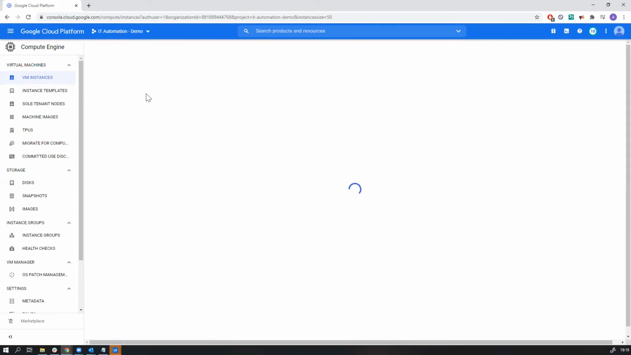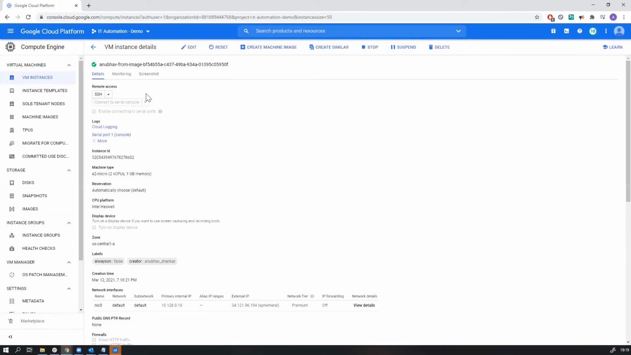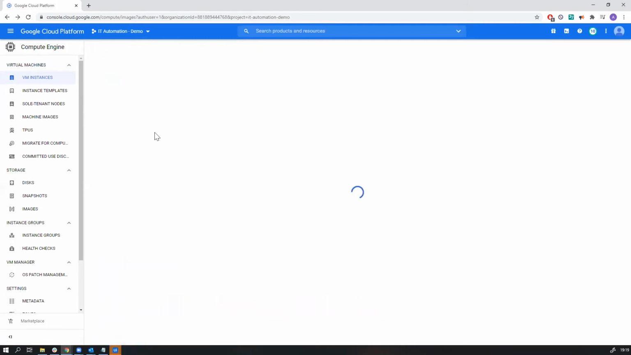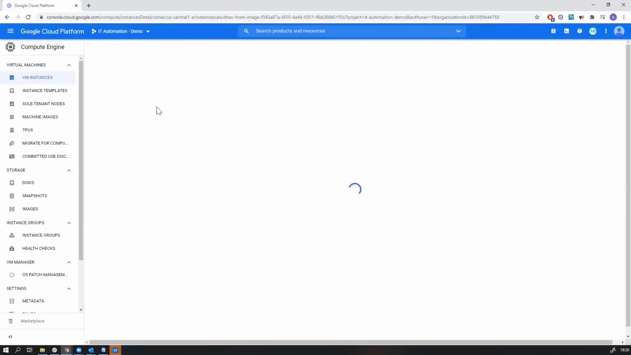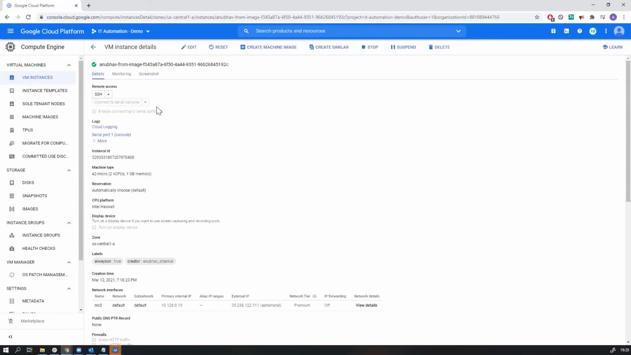If I go inside the detail of these VMs and see the labels, I have the always on label false for one of the VMs, and for the second one, the label is always on set to true.